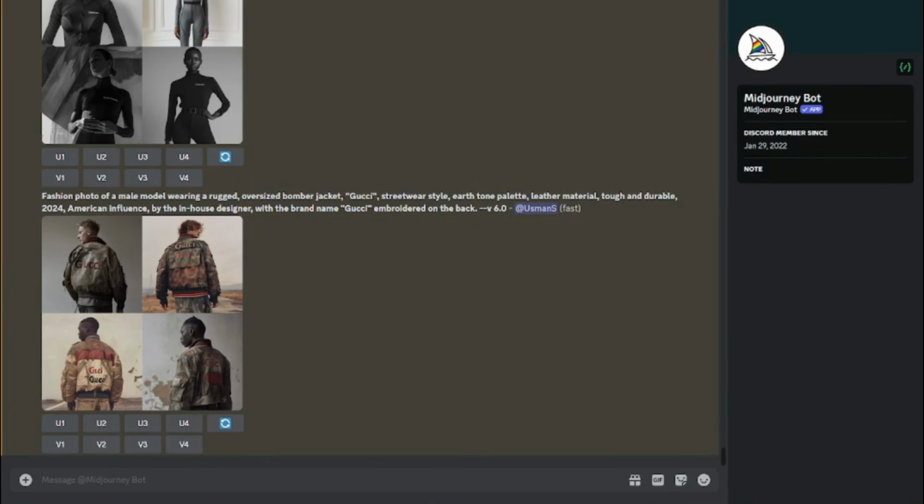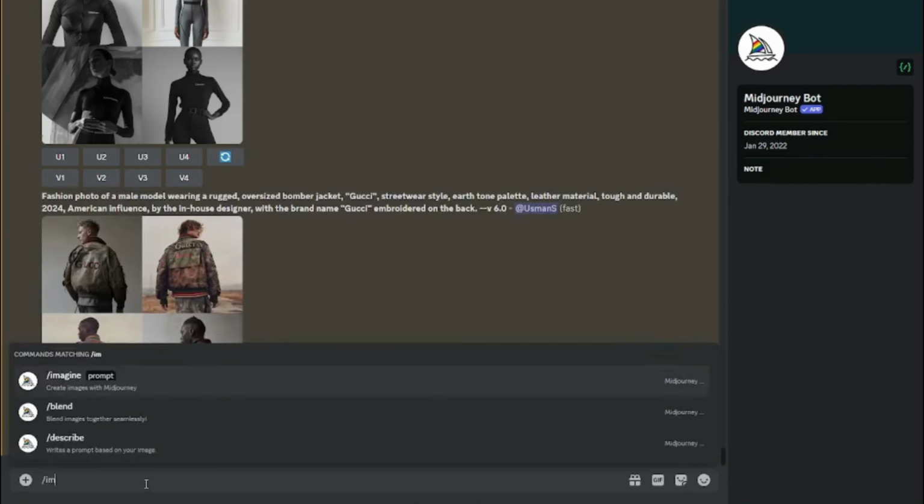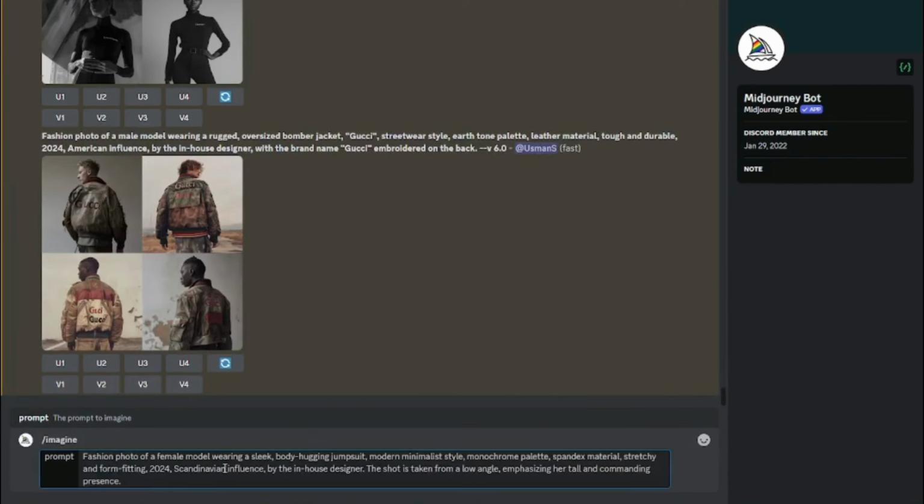So first of all, for the low angle shot, I'm going to type in my prompt, which is going to be fashion photo of a female model wearing a sleek body-hugging jumpsuit and all those details.